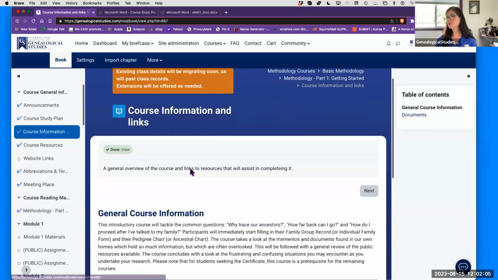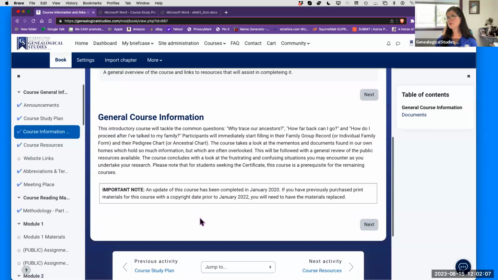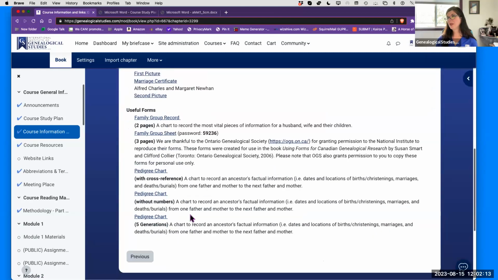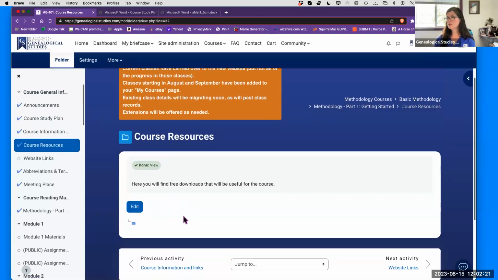Some course information will be in here. This is great to read through. You'll see a gray next button. Click that and you'll see the next page. And these links are also live and you're able to download and utilize these. Some courses have course resources in here. If you don't see one in there, it's because there isn't one, but not all courses have it. So if not, all you need to do is view and you're done.